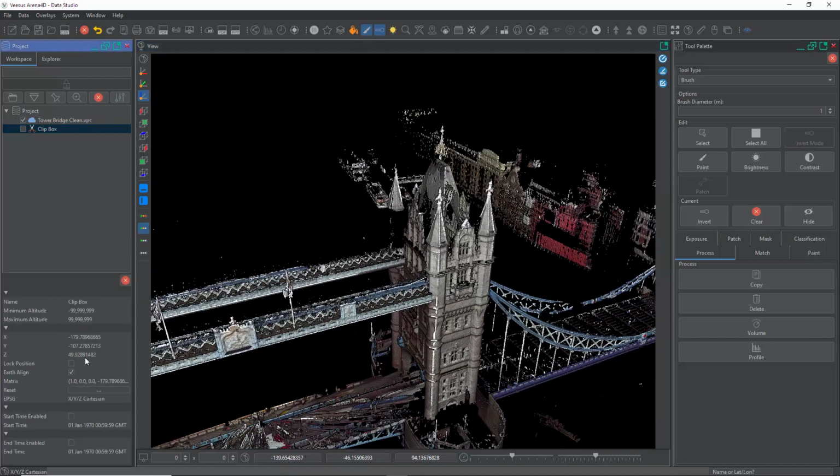Properties for ClipBox, you have the XYZ as per all data objects. You can lock the position, we can give it an EPSG code, and start and end times.